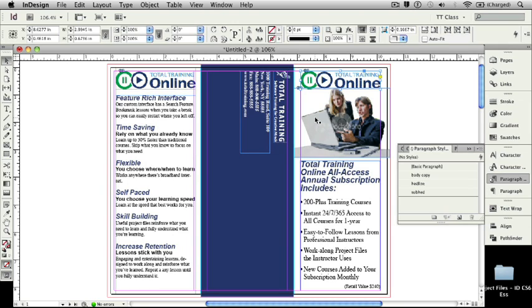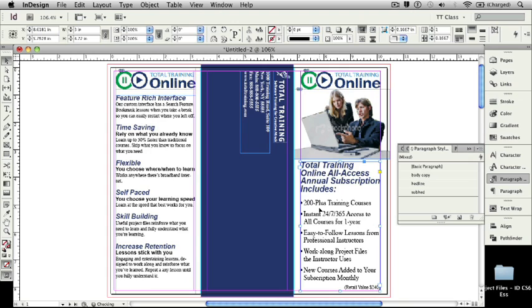Now, I've got a little bit more fine-tuning to do. I want to take this picture and we'll bring it down just a hair. I've clicked on it, and I'm using the arrow keys to bump that down just a touch. I'm going to do the same here with my text. And since I've finished the front cover of my trifold brochure, let's save our work.